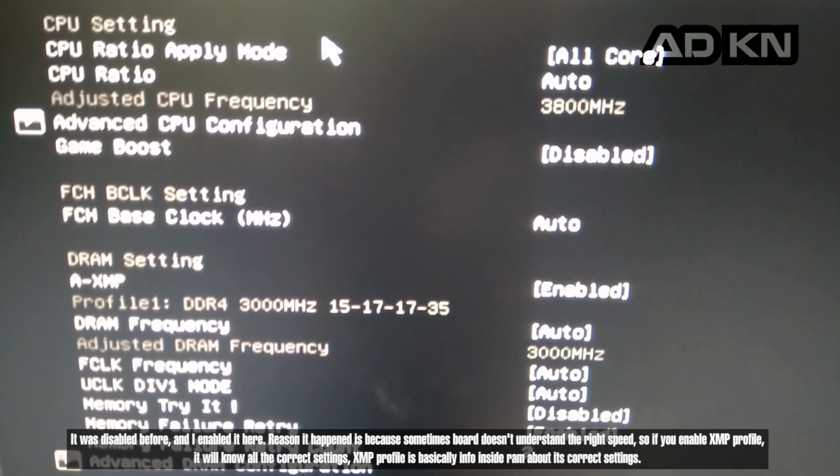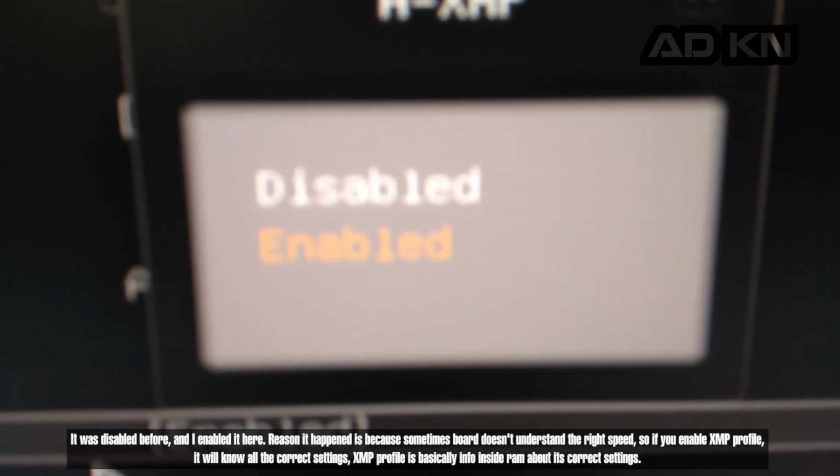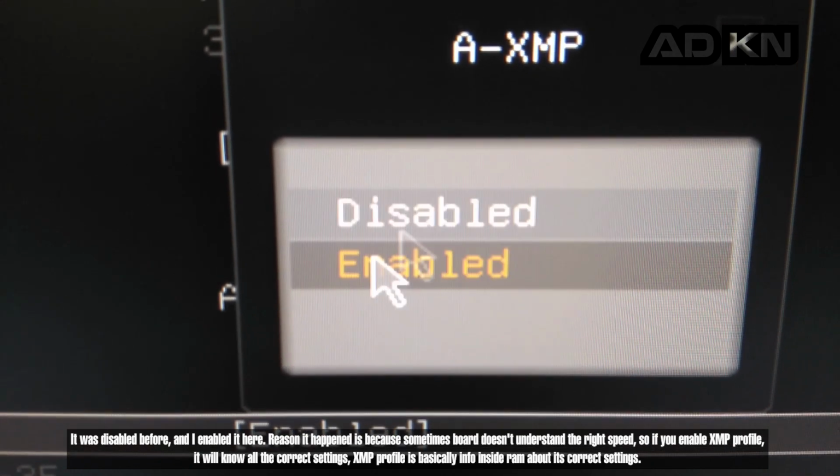The reason it happened is because sometimes the board doesn't understand the right speed. So if you enable the XMP profile, it will know the correct settings. The XMP profile is basically info inside the RAM which is about its correct settings.